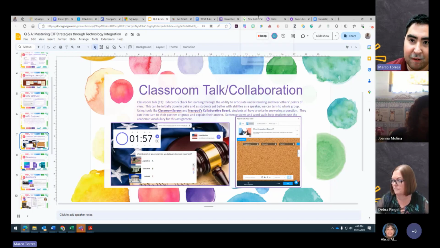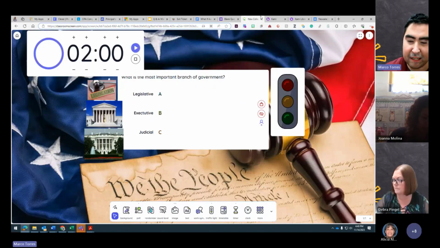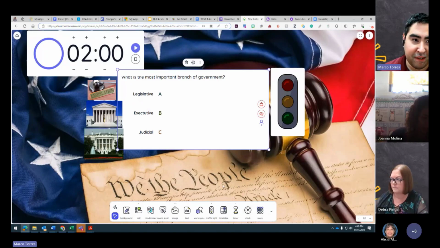So let me show you what we did over here in Classroom Screen. If you're not familiar, this is a great app. It's free. You can make up to three different tabs where they have an assortment of tools like a poll question, a name randomizer, a clock, a timer. So what we did here was I asked the question.